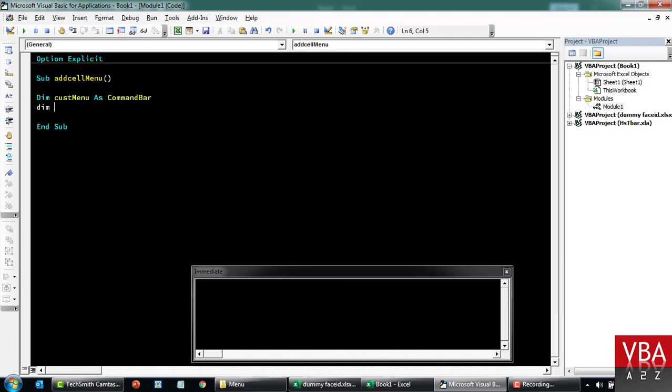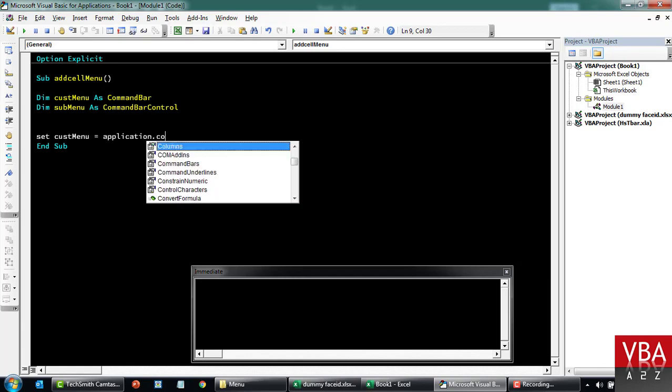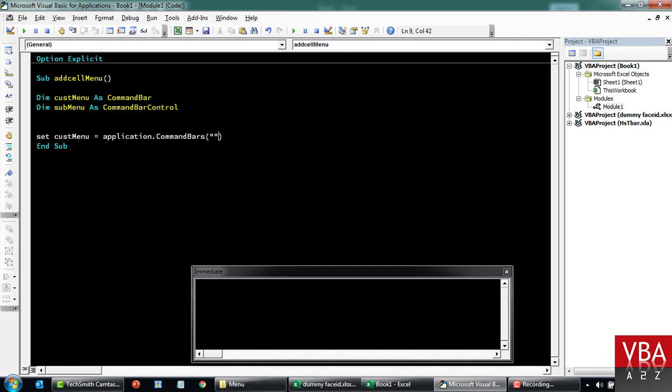Then we'll declare a sub menu as a command bar control. Let's set this. Here we're going to call this, the type is going to be cell, and then we'll add our sub menu, set up the sub menu.